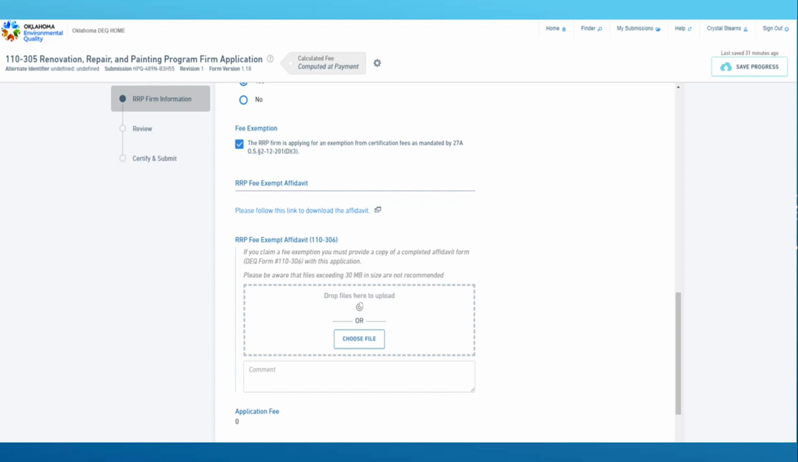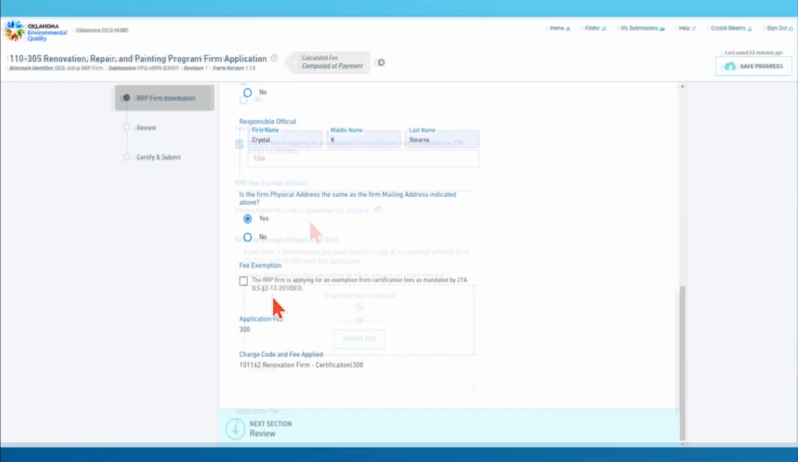Only mark this box if you wish to file for an exemption and meet the requirements of working as part of a state or political subdivision entity only. These firms will receive a fee waiver but will not be listed on the DEQ webpage for public hire. An affidavit stating the responsible official is part of a state or political subdivision entity must be filled out, notarized, and scanned so it can be attached to this form. You can reach the affidavit by clicking this link here. If you have not applied for a fee exemption, then you will see the application fee of $300 listed below.